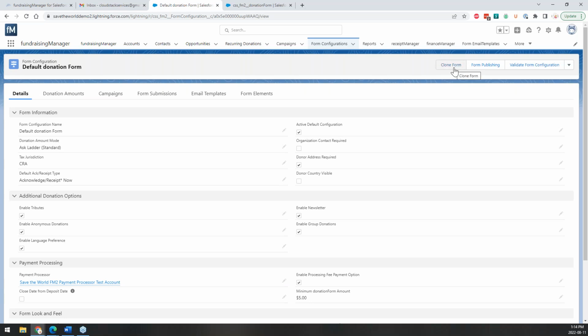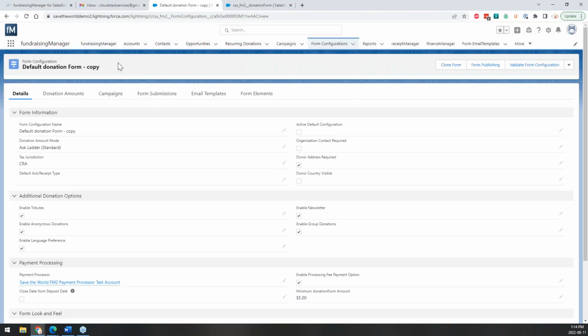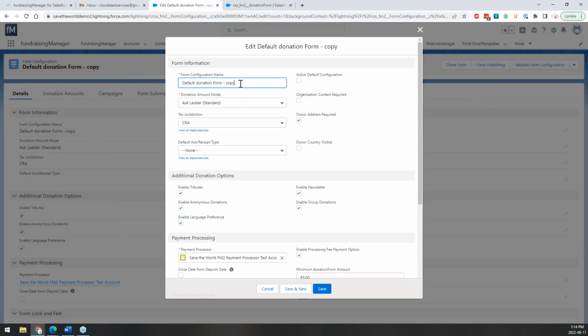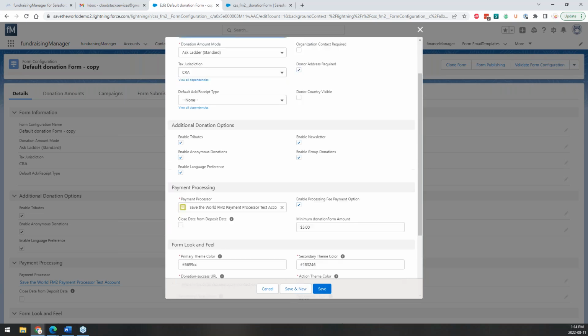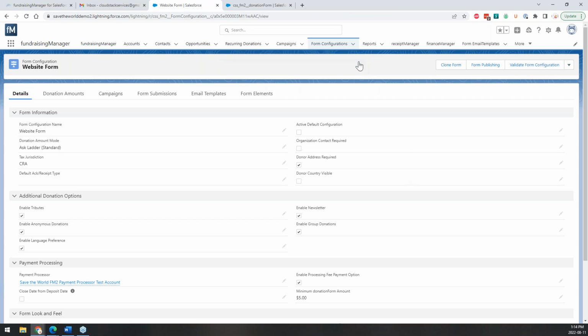But we're going to start off fresh. And the best way to start off fresh, maybe this is my internal donation form. I can rename this at any time if I'd like with the edit button. But in this case, I'm going to clone this form. So this is how we can make a brand new form with all the same configurations as that default for now. You can see it's called default donation form copy. And what I'm going to do is edit this, and I'm going to call it website form. For now, we're going to save it like that, and we'll go through some of the extra pieces in a second. So this is going to be my website form.